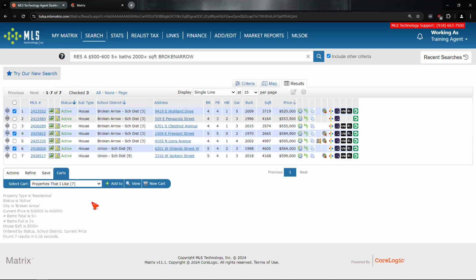The nice thing about carts too is your clients don't see the carts. This is something you're creating for your purposes on your side. So at any point, you can go back to that cart and show it to your client later.